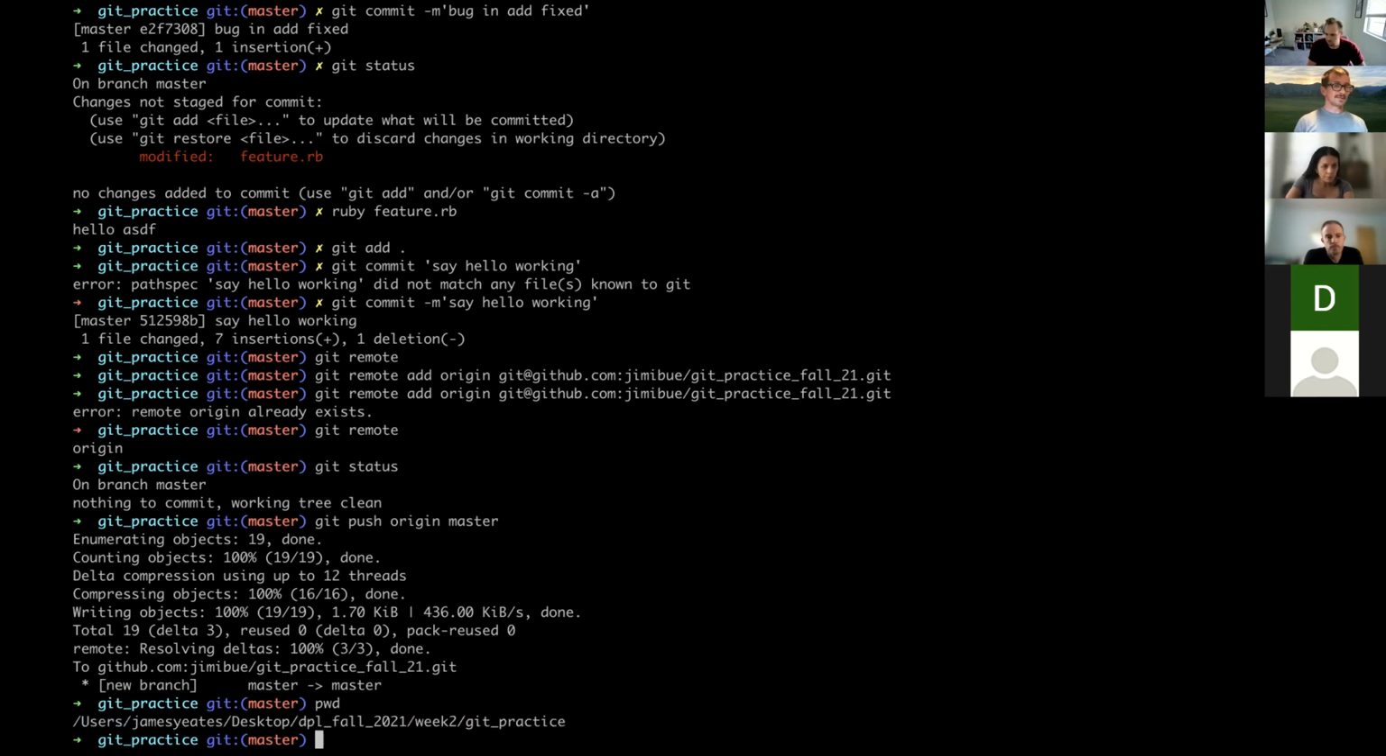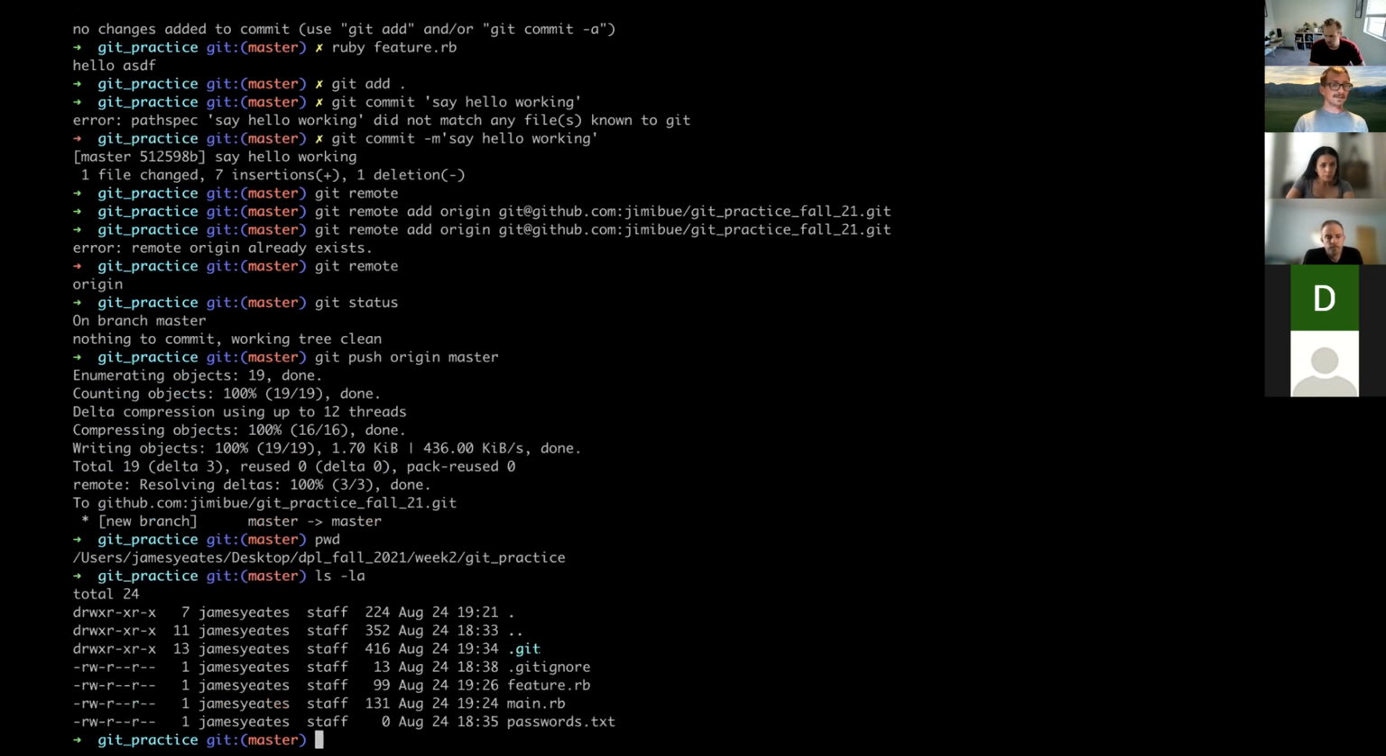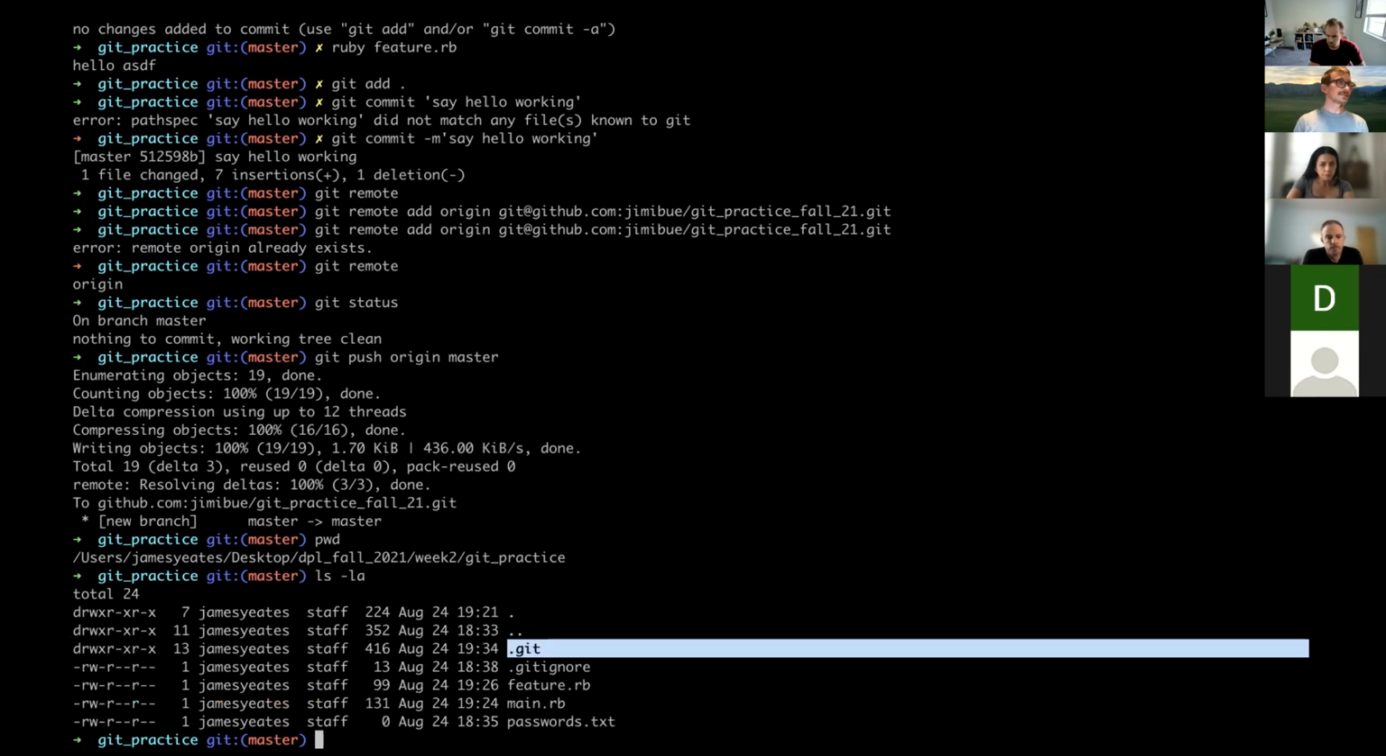DPL week 2, I'm in this Git practice. And if you don't have a Git repository, if you do an ls -la, you're not going to have this .git.